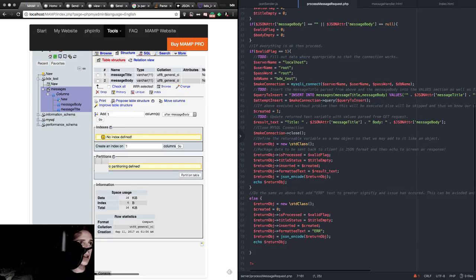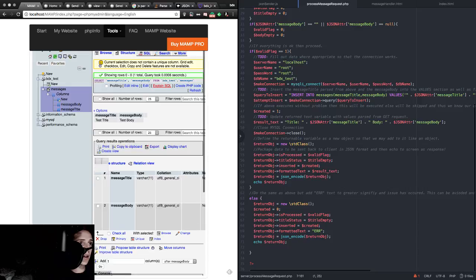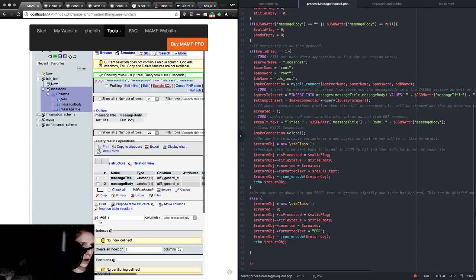Table structure highlights and relation view highlights. Oh, this browse table. With selected, check all. Okay, I gotcha. And then browse. Showing rows. Select message title, blah, blah. Yeah, those are the kind of statements I would make before. Hey, it just registered. I'm looking at it. Test title, test body.